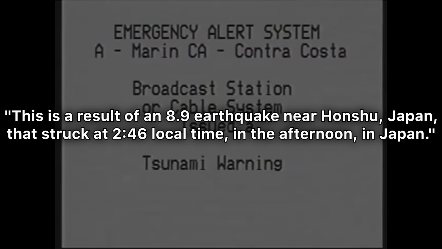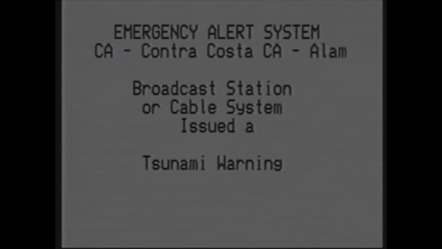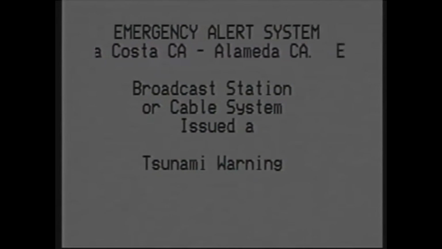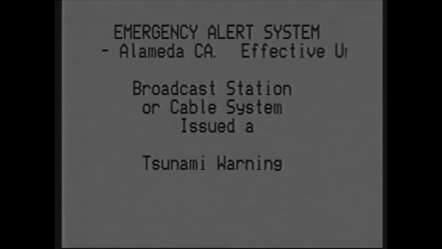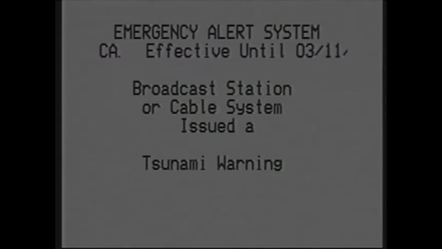So what should you do? Get to higher ground or to a dedicated tsunami safe zone. And if an earthquake has just occurred in your area, wait until the shaking stops to do so. I think that this is a contender for the scariest alert that you can receive via the EAS.